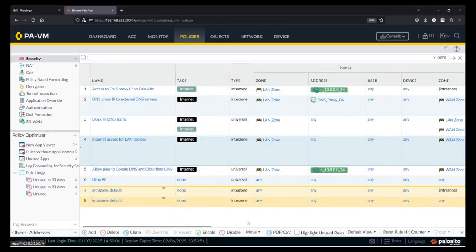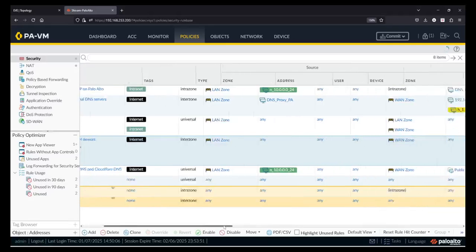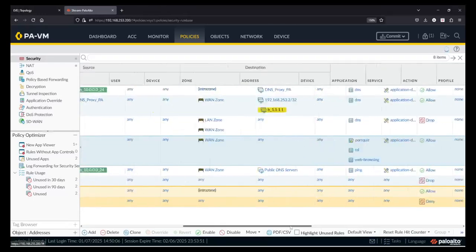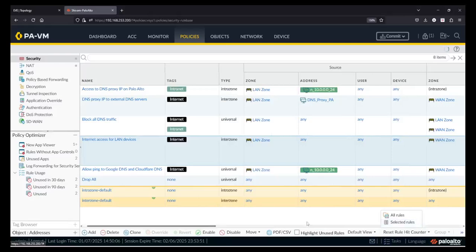So you select the rule and then just click on, where was the option? Reset rule hit counter. So there are options, all rules, selected rule. I just want to do it for the selected rule. That's my rule number 4. So just click on selected rules and you would see now the hit count on this rule will be 0. Yep. And suppose I want to do it for all rules, then here we go.